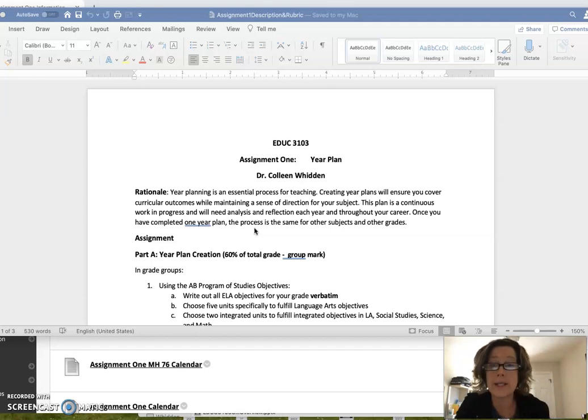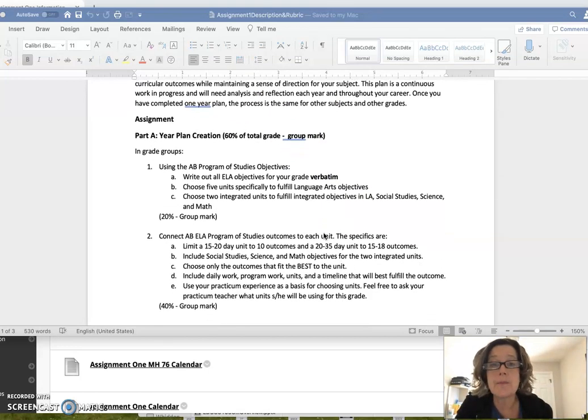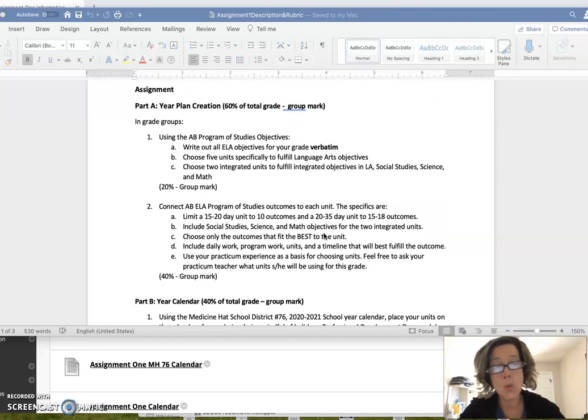Okay, so you're going to actually create a year plan. Woohoo! I like year planning. It's 60% of the total grade is the actual year plan creation, and 40% you'll see down here is the actual putting it on a real live calendar. This is a group mark, so everyone in your group gets the same mark.